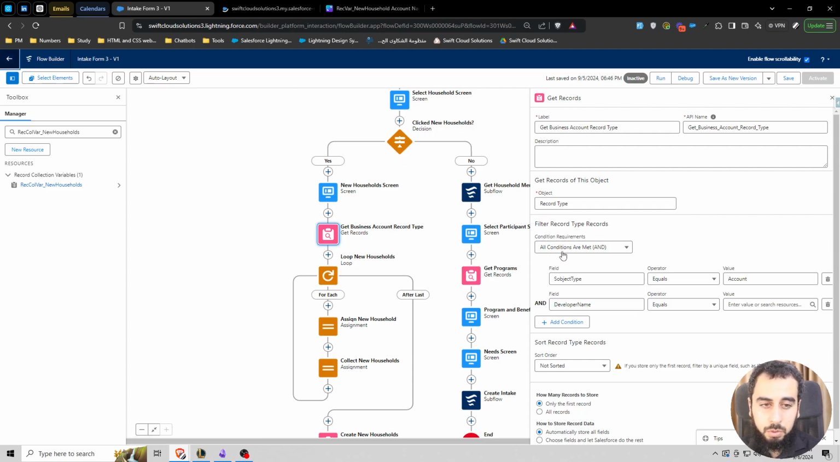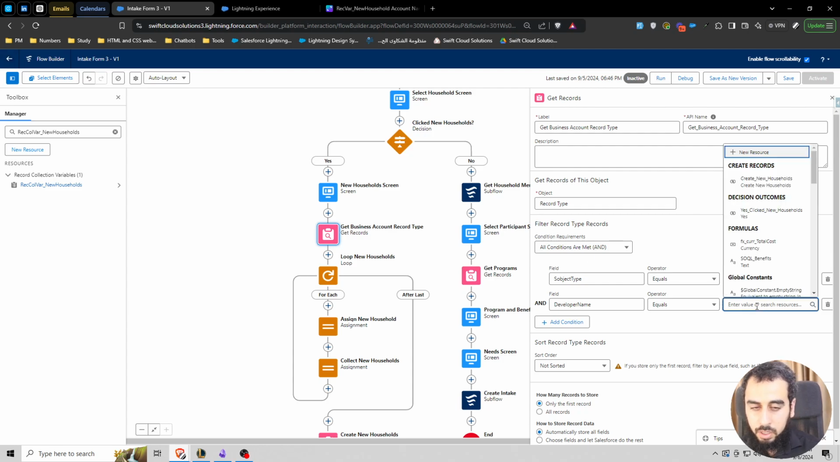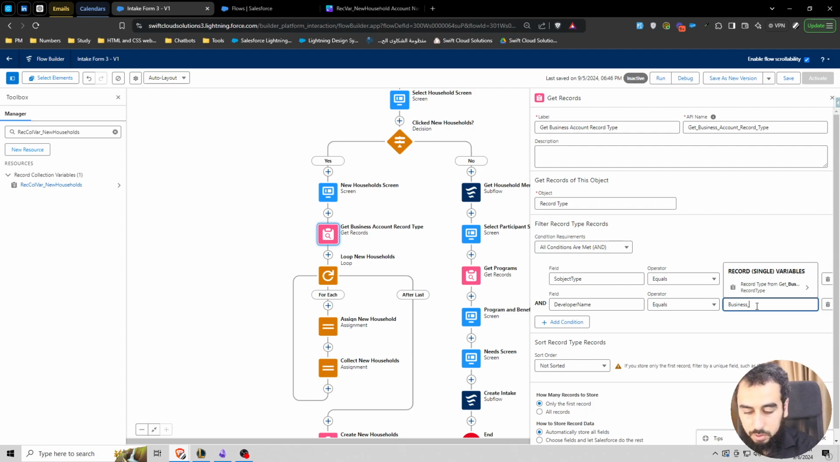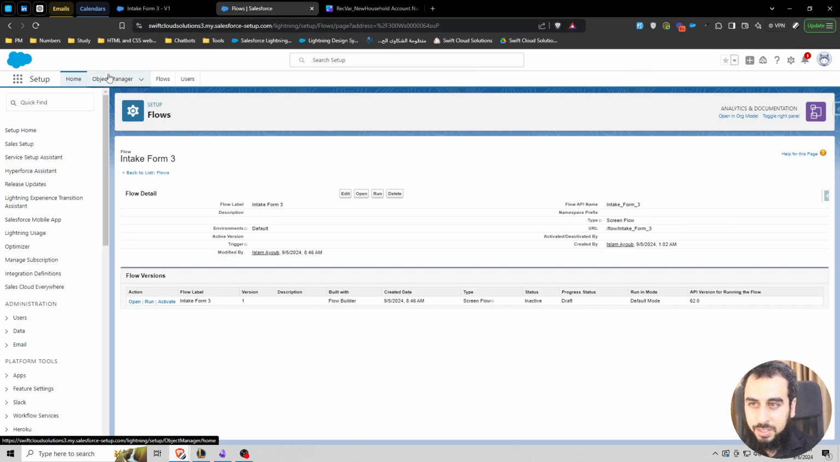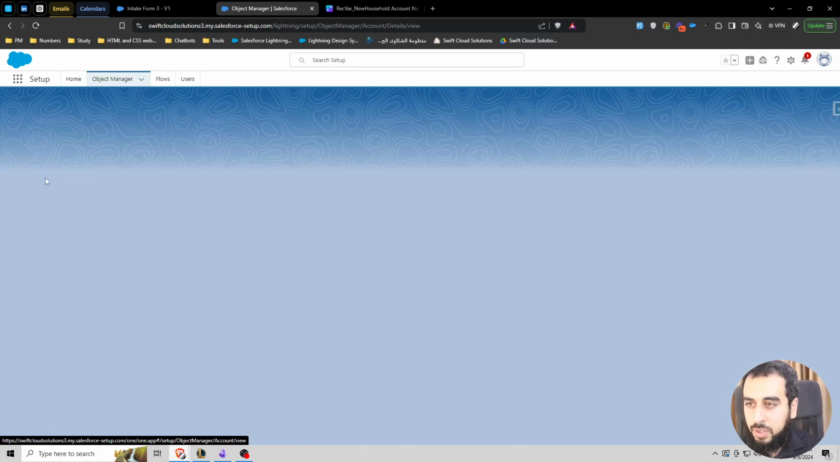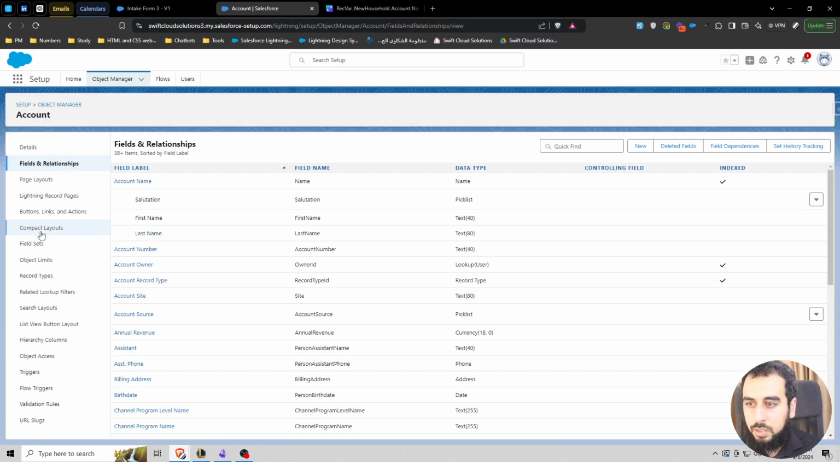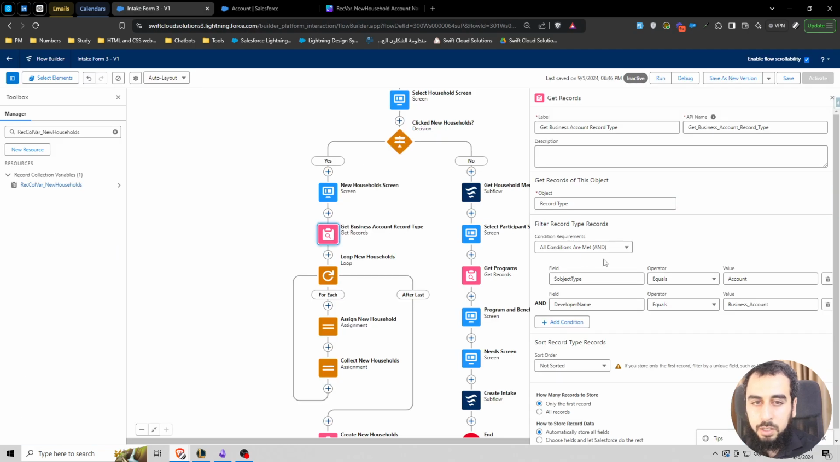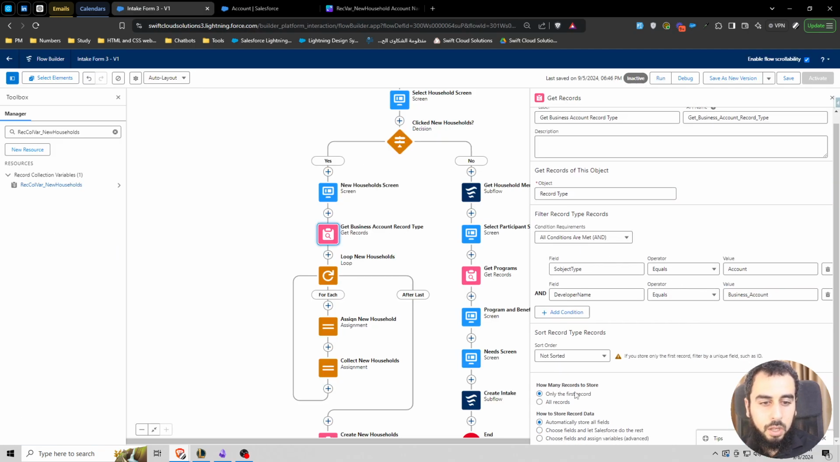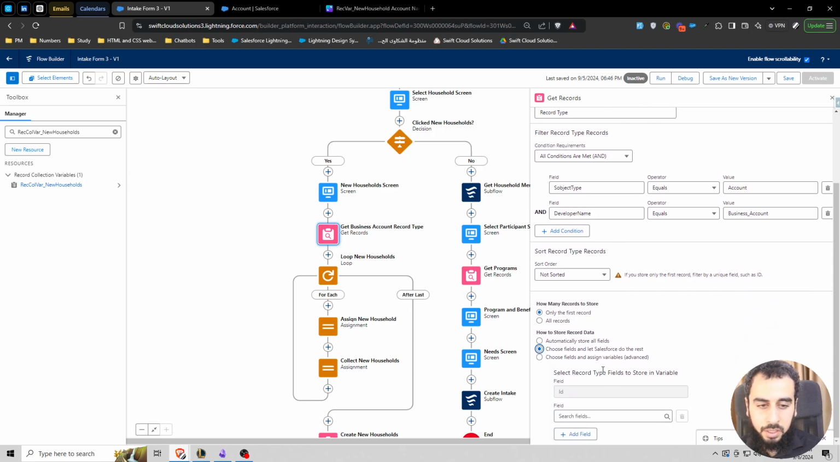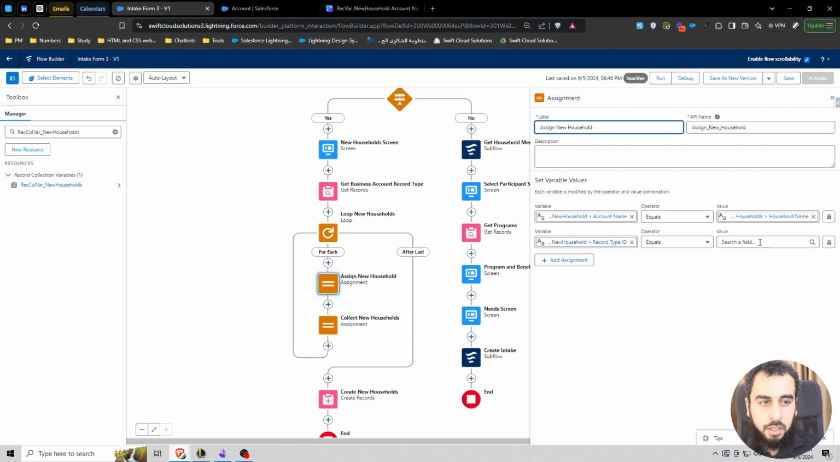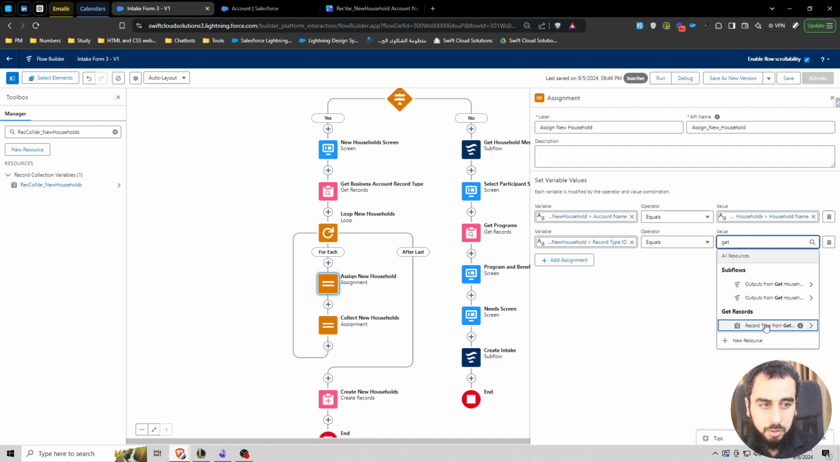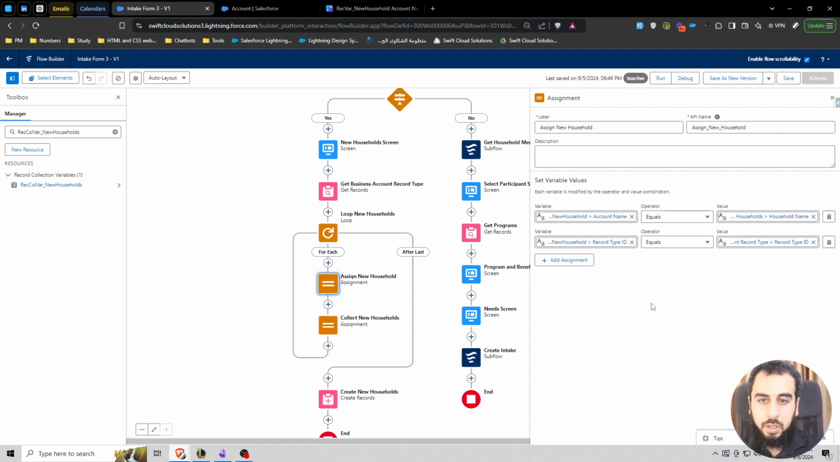And I like to almost always go copy the record type. Even if I know the name, I would rather just stay on the safe side and go grab the name. It's not here, it's here, and then business account, and then just copy and paste. And all we need from this record type is just the ID. Now that we have the record type in here, we can then assign that record type from get, and then ID, record type ID. Okay.